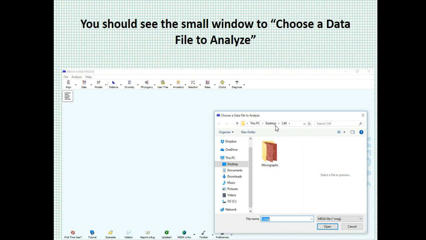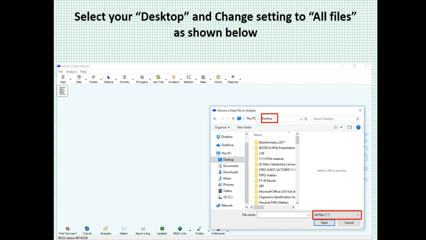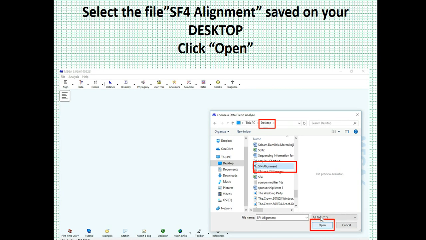As you can see, our information is on the desktop, and my system right now is on a folder called C48. So we have to locate our SF4 alignment file. I change the folder to desktop, and then you also have to change to all files here because you want to detect all possible files. Then you look for SF4 alignment. You scroll through your desktop and select SF4 alignment. Hopefully it's not as crowded as mine. Then you click on open.